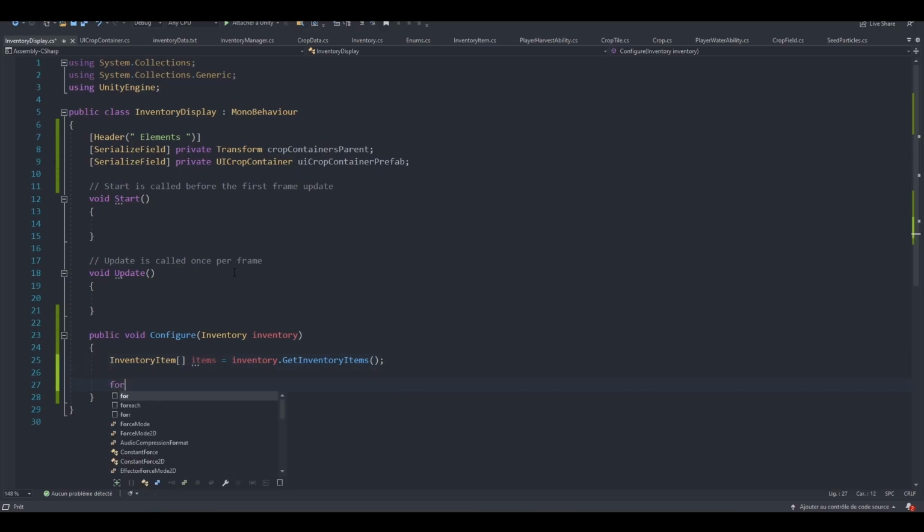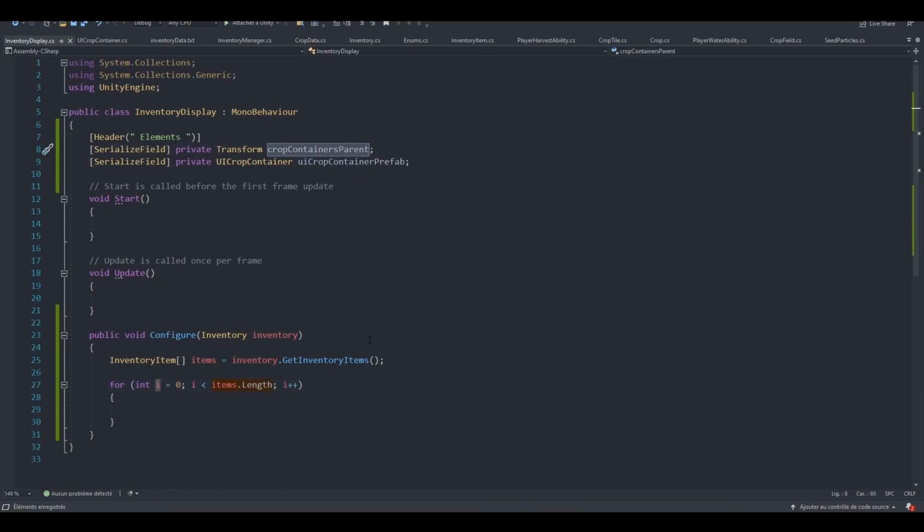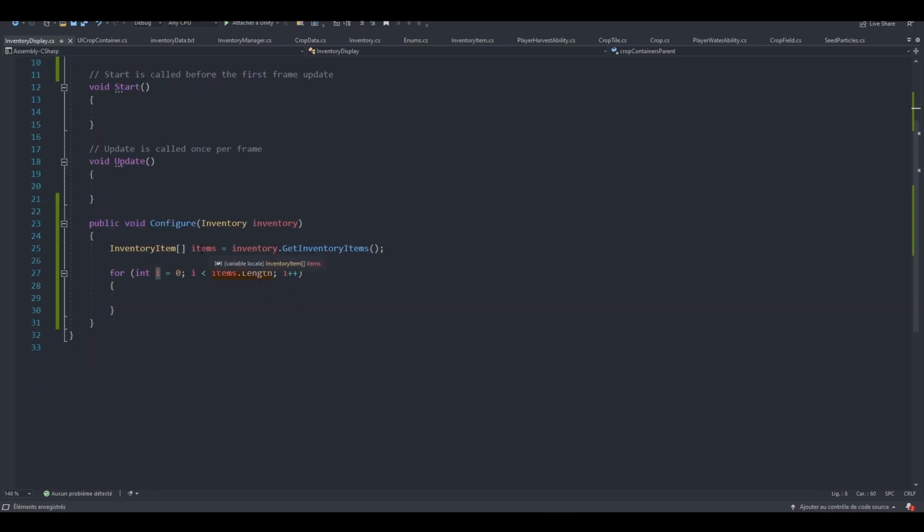And we can now actually loop through them. So for each item, okay, like so. For each item, we want to instantiate a UICropContainer prefab, okay, under that parent. Then configure it with the amount of that specific crop that we've got, along with the crop icon. So we don't have a crop icon for now, but we'll get into that, okay? For now, let's just configure the crop container amount.